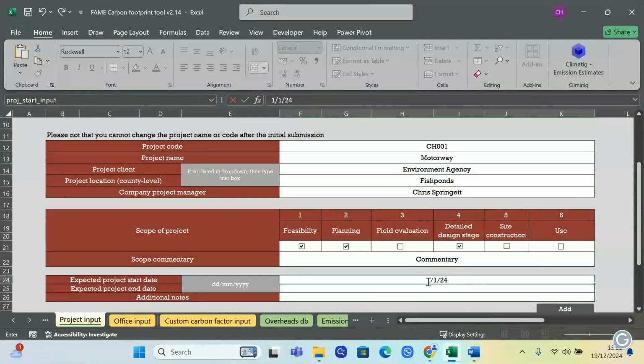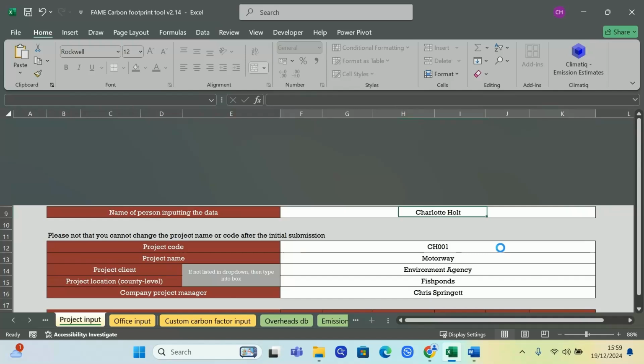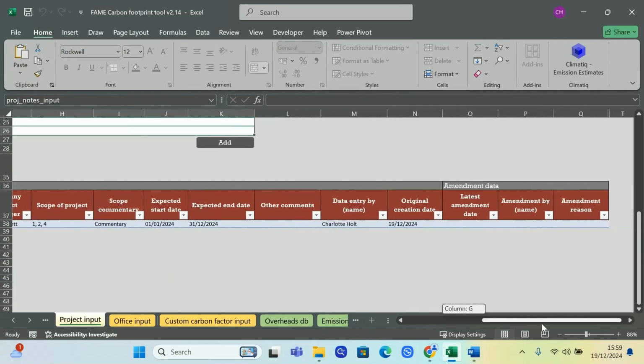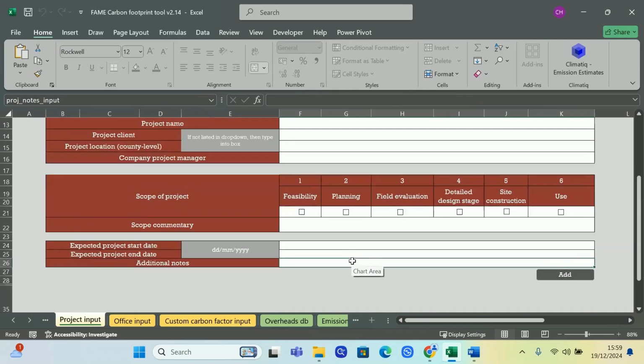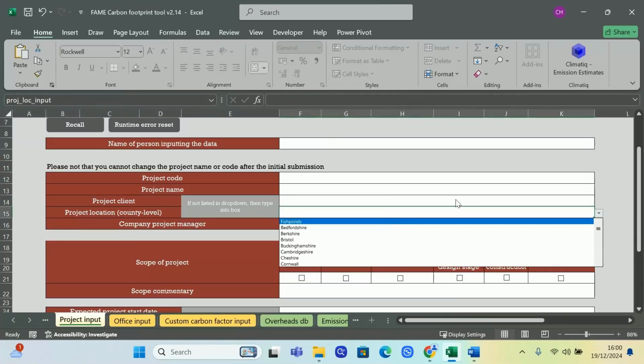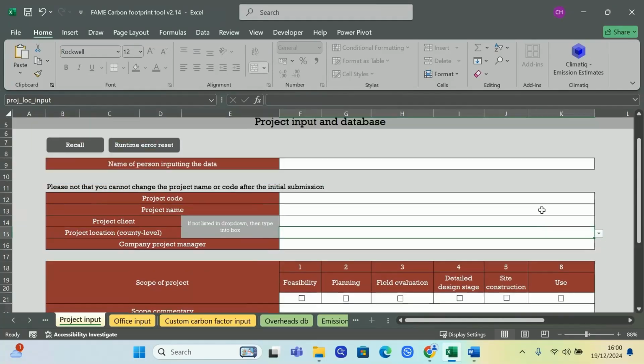So for now, we'll just say it is for the whole of 2024, and then you can add any notes if needed. So if we add that to the database, we can see that here. And then I'll also show you, so now you can see that the Environment Agency is now an option for the client, and also fish ponds is an option in the location drop down.